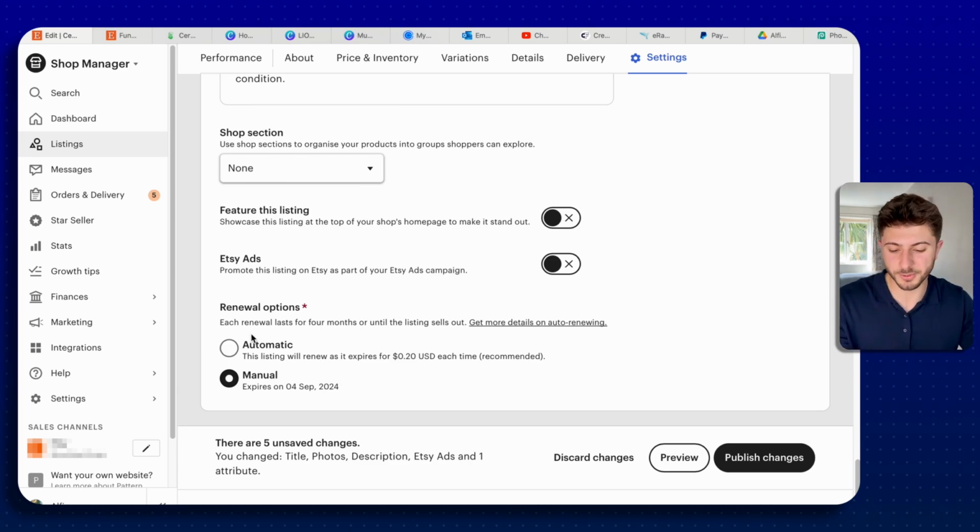And then renewal options. Quick one, guys, just always put this to automatic. There's no benefit in putting it to manual at all, in my opinion. Automatic's great. It costs 20 cents. It's not a lot of money. You don't want someone to buy this and then you've got to renew it yourself manually. As I keep saying, we want this business to be as straightforward and as passive as possible. We want everything running behind the scenes.